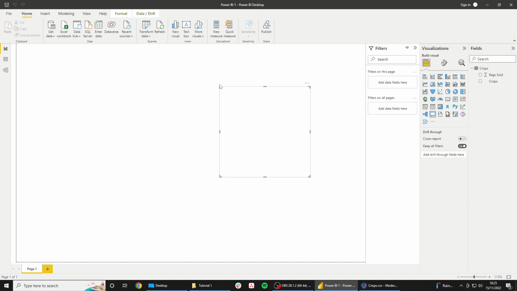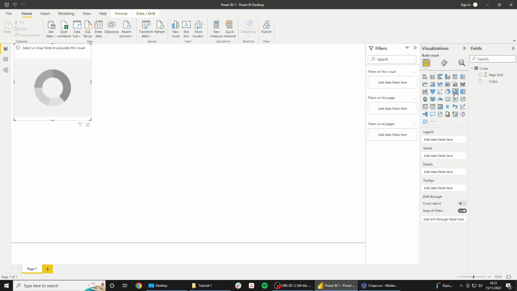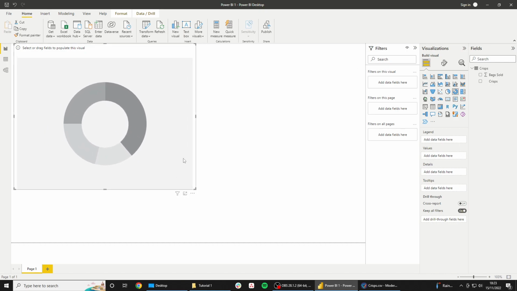So we click somewhere on the page, we don't double click because that's going to bring that up. We're not interested in that. So we click somewhere on the page. We don't want anything selected. And we're going to click a visual. So we click donut pie chart. A little preview of that pie chart will appear. We can make it bigger by dragging the little handles on the side. But right now there's nothing in there. It's not of any use to anybody.